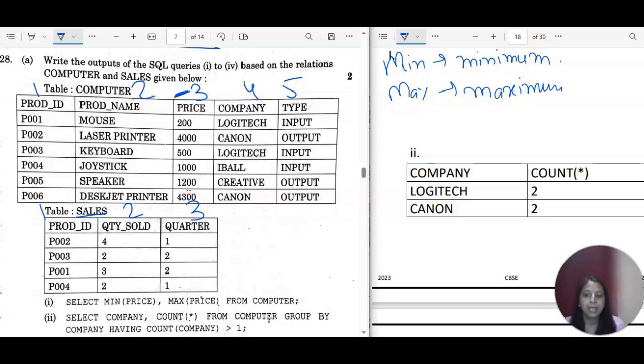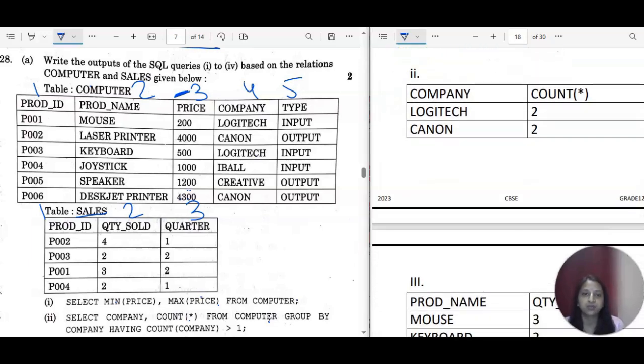So for grouping and the having clause, you know very well that with the help of an aggregate function, you can use the having clause to give a condition. The condition is you have to count the company and it should be greater than 1. So those data you have to display. First we will check for Logitech. The count for Logitech is 2, which is greater than 1. So the condition is true. If it is true, we have to display the company name and count star. So the company is Logitech and the count star is 2.